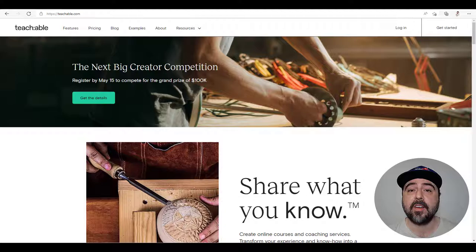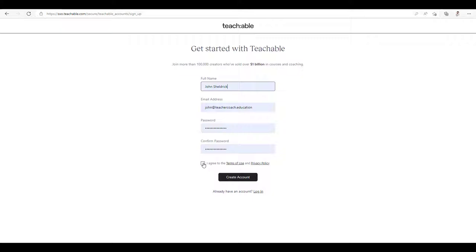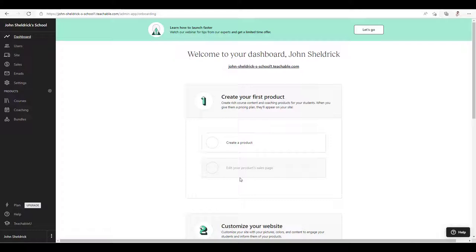So first off, head off to teachable.com. Once you're there, click on the Get Started link in the top right corner. Now you can enter your name, password, agree to the terms of use, click Create Account. First, it's going to ask you to verify your email address. Once you've done so, you'll be taken to the screen.